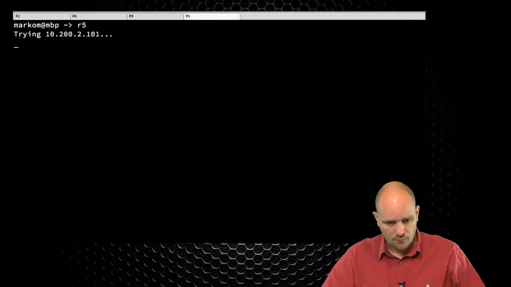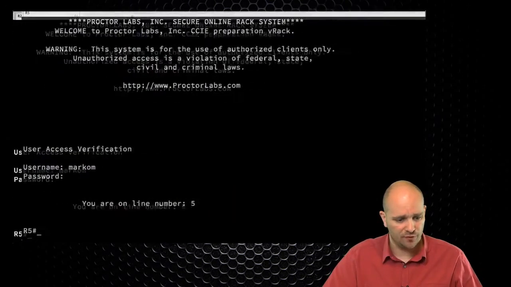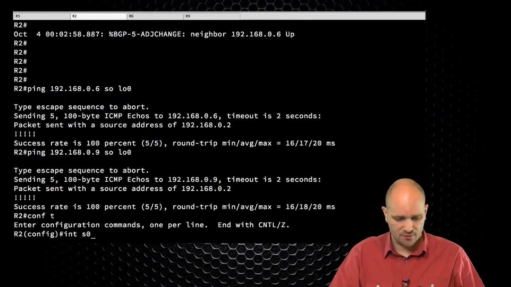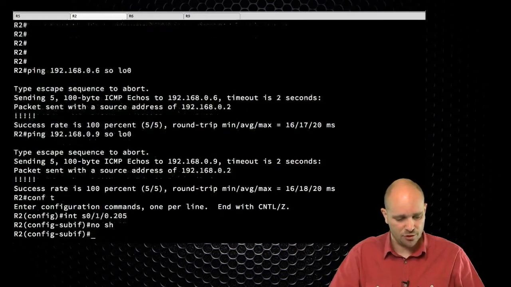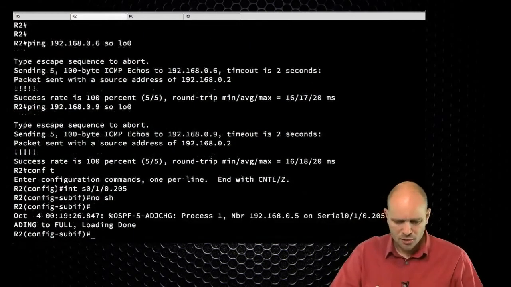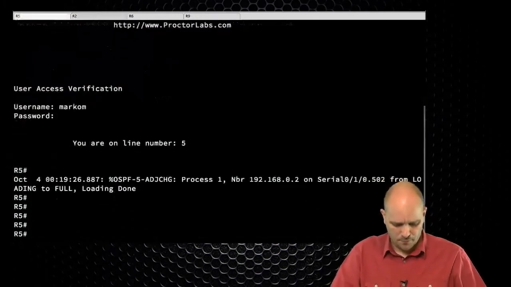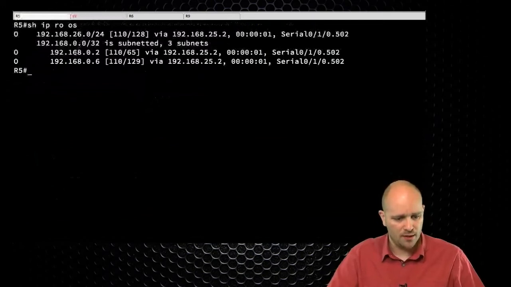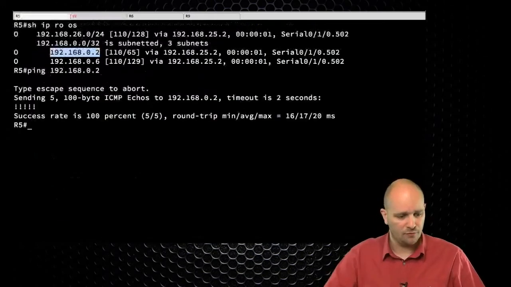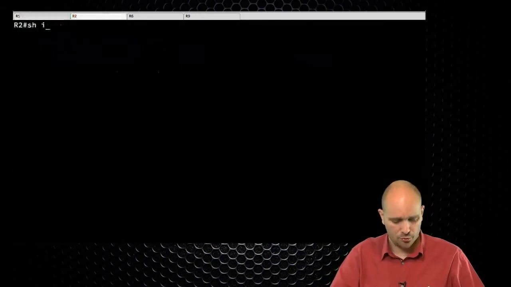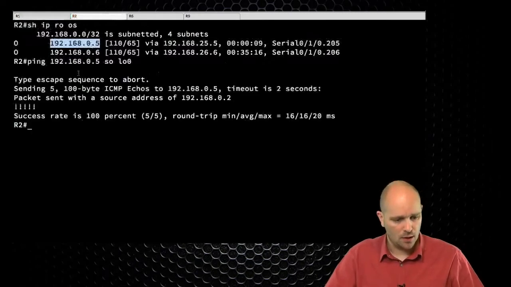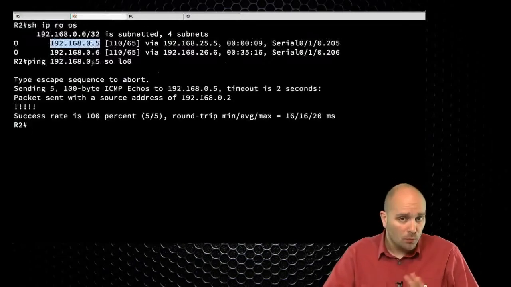So let me bring R5, and I'm going to move it here to the back. And on R2, I'm going to say interface 0010.205, no shutdown. So when it comes back up, if I do show IP route OSPF, here I should be having the route for R2, and from R2, if I do show IP route OSPF, I should be able to ping R5. So this is good.